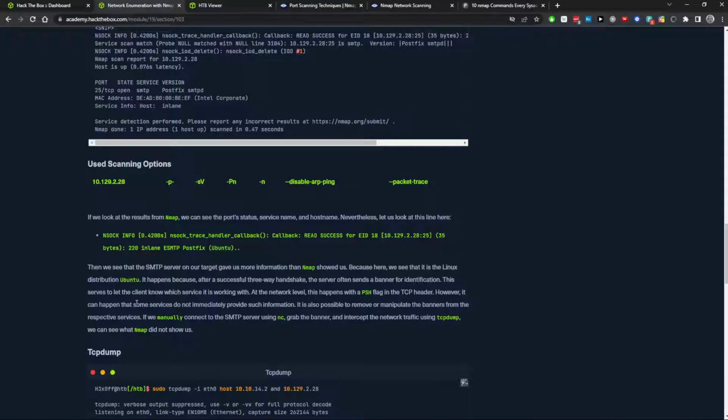It happens because after a successful three-way handshake, the server often sends a banner for identification. This serves to let the client know which service it is working with. At network level, this happens with a PSH flag in the TCP header. However, it can happen that some services do not immediately provide such information. It's also possible to remove or manipulate the banners from the respective services.